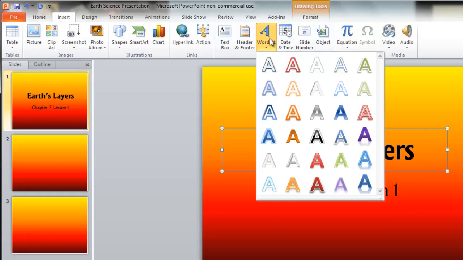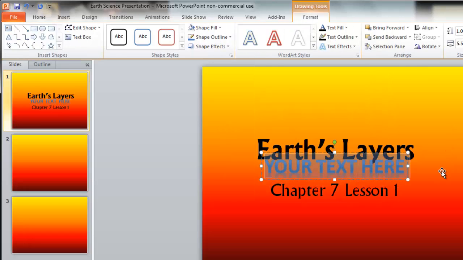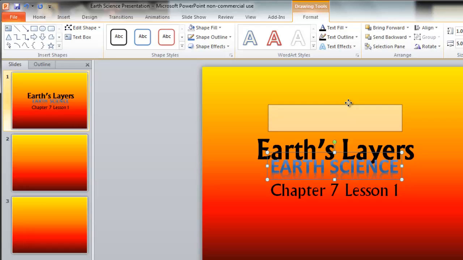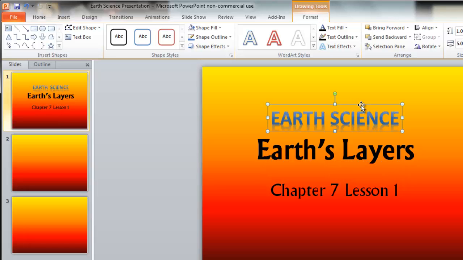And you will see a whole bunch of options under word art. So let me choose, I'm going to choose this A, and you will see a text box appear, and it says your text here. So if I just take that out and write in Earth Science, I'm going to move this text box up to the top so you can see it. You will see it now has a reflection of the letters. So this is a fancy way that your text could look.